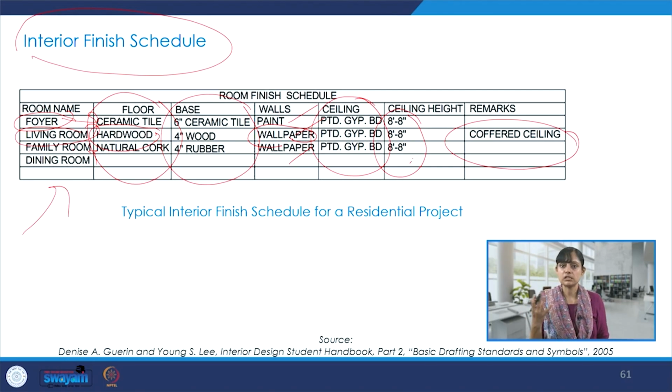So POP, plaster of Paris, we will keep using some terms in one or the other lecture, and then you'll be able to connect the dots. We do have this discussion on the lecture on finishes.